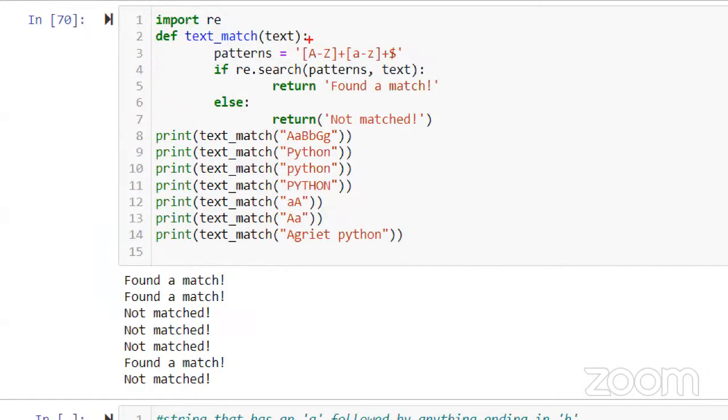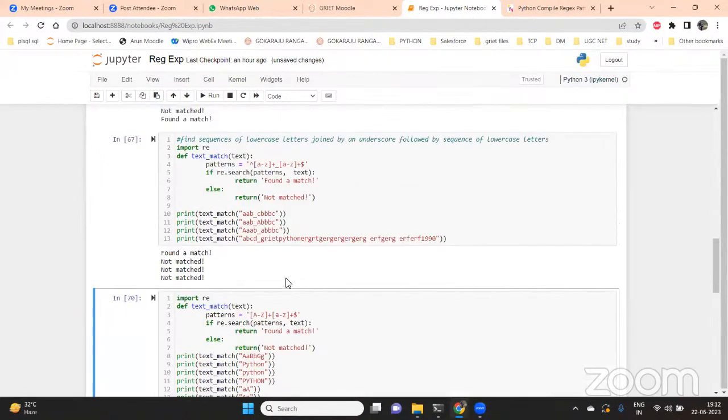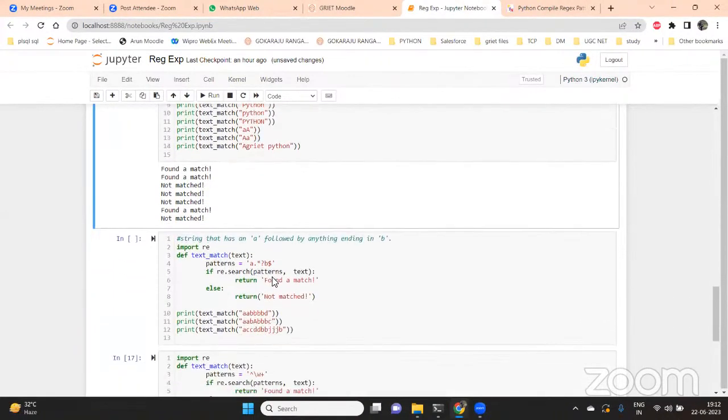So it has to be followed by capital A to Z, immediately followed by lowercase letters. So if you're adding space also in between, it won't consider. So it is not a match. Okay.